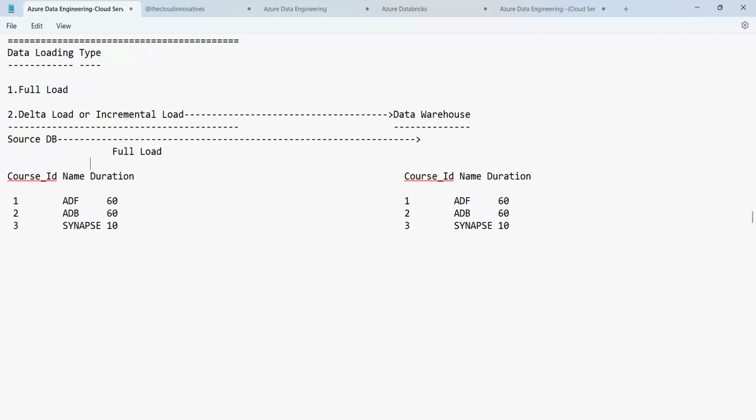Now, after some days, the full load is completed. The target system is ready. After some days, I have added 2 more courses. Tell me now, what are those courses? Here you have a course called AWS, Amazon Web Services, duration is 60 hours. The fifth one is GCP, the duration is 60 hours. Now tell me, how many rows do I need to update into my target system now? 2 records, sir. Only 2 records. Am I right or not?